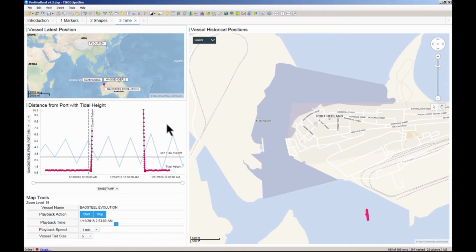In this page, I'm showing the vessel position at a given point in time, and we can use the document property feature in Spotfire to specify which time that we are showing. And we can use this slider to change the time that we want to show. So if I drag this along, you can see the vessel is moving at different times. So at a later time, the vessel has come out of the port.